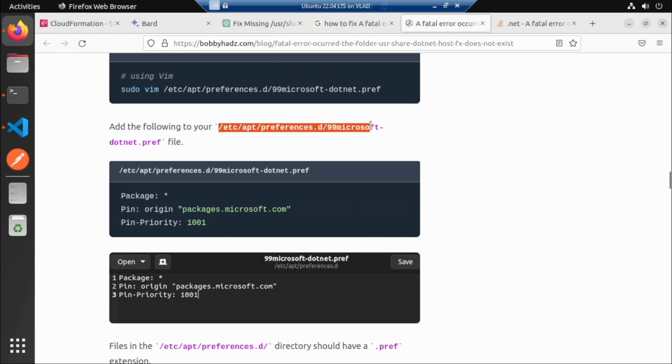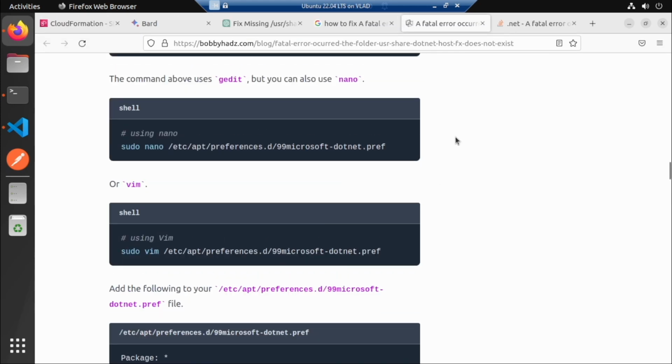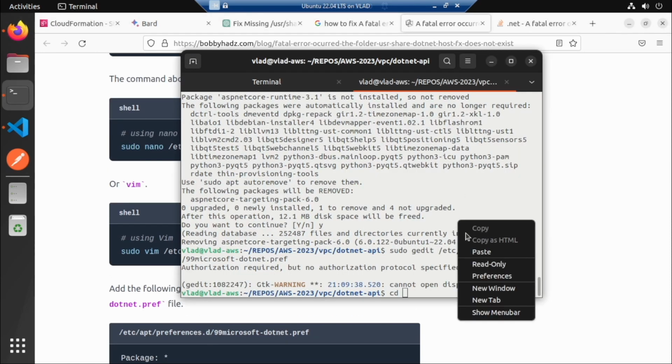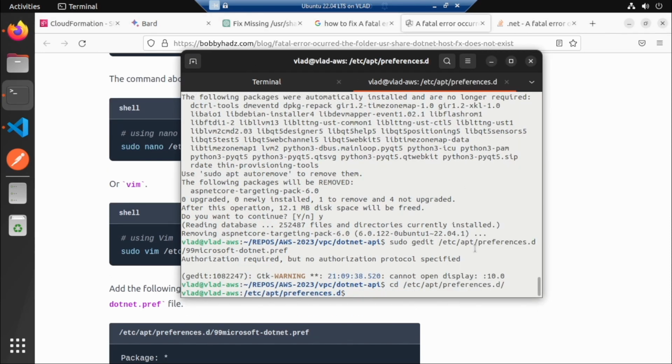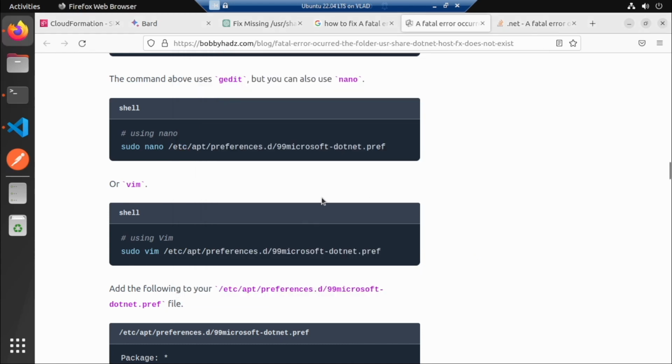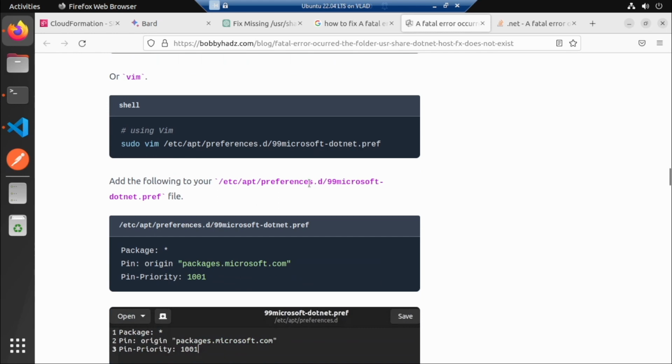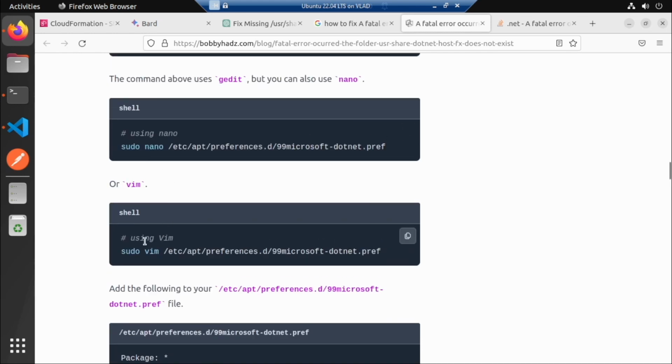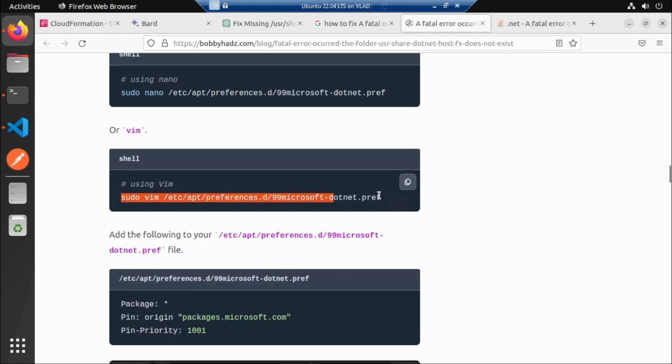Where is this? Is this the one that we added? Yeah, we just added that one, right? So go cd there, and then so we'll just vim.